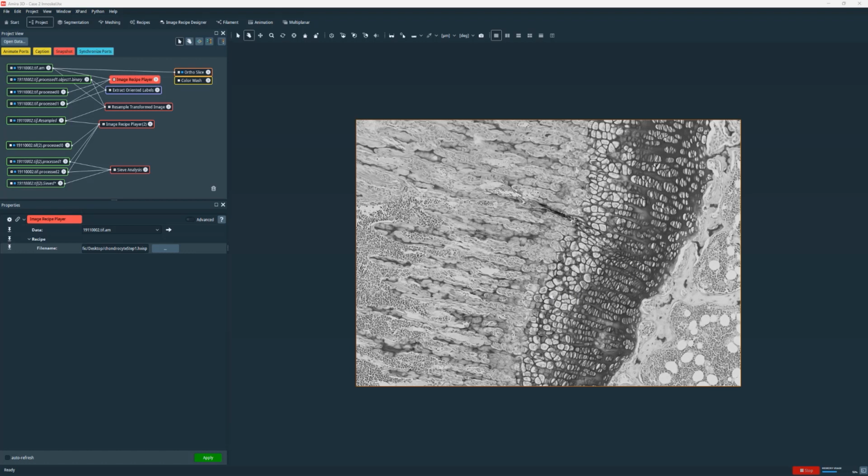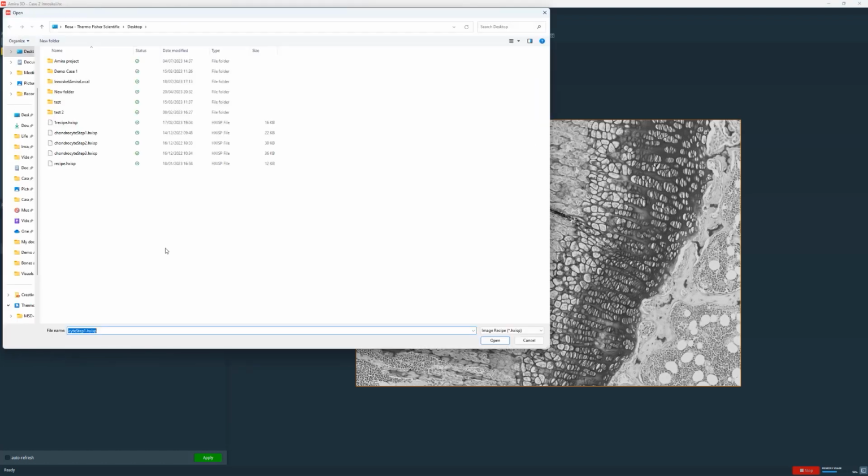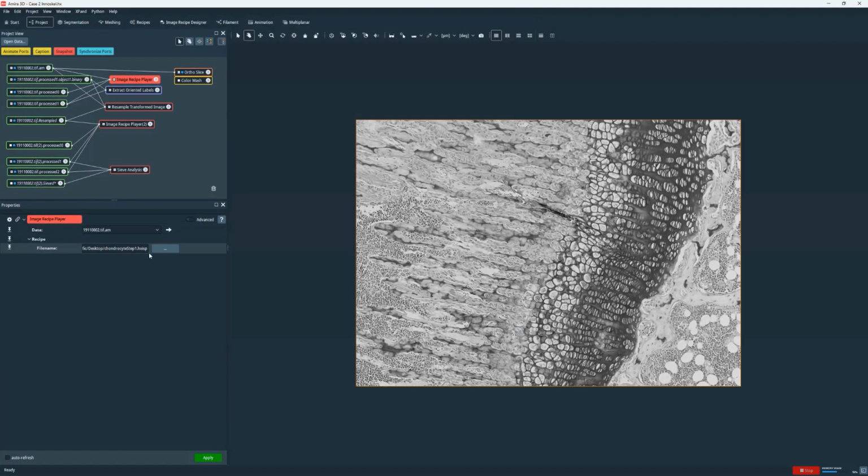So in order to do that, the product expert created different recipes. And first of all, the module called the image recipe player here was used to run the first recipe. So what we need to do is basically to upload in file name the recipe, which is chondrocyte step 1 in this case. And then we press on open. And then we press on apply.